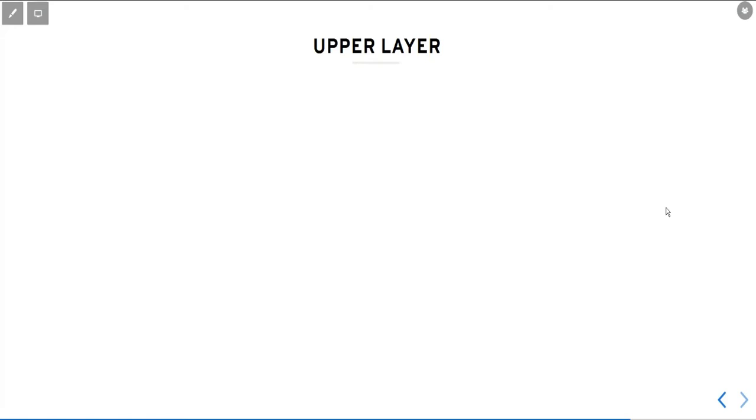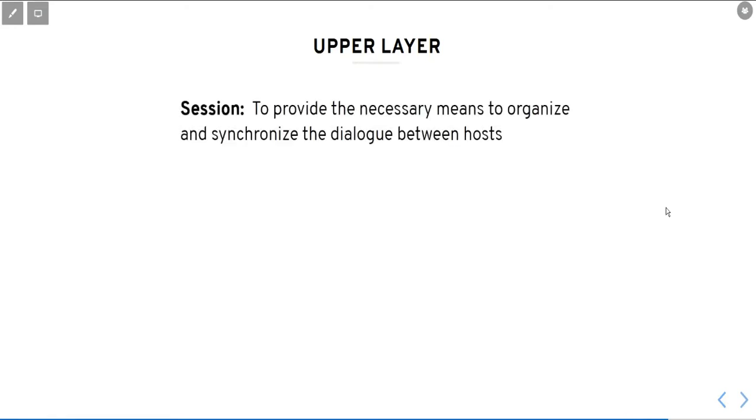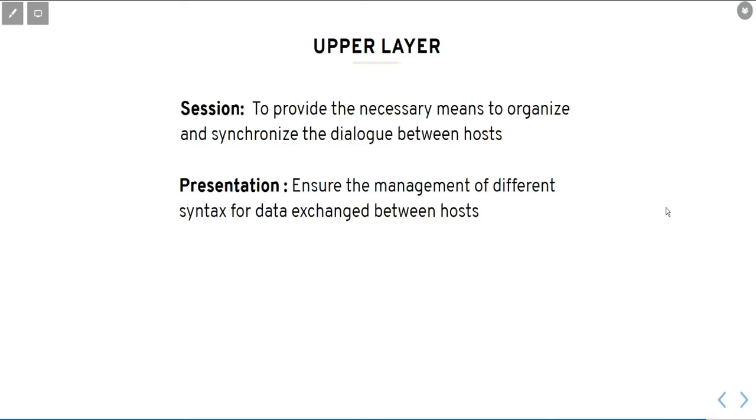So we can find the session layer, which provides the necessary means to organize and synchronize the dialogue between hosts. We have the presentation layer, which ensures the management of different syntaxes for data exchange between hosts.